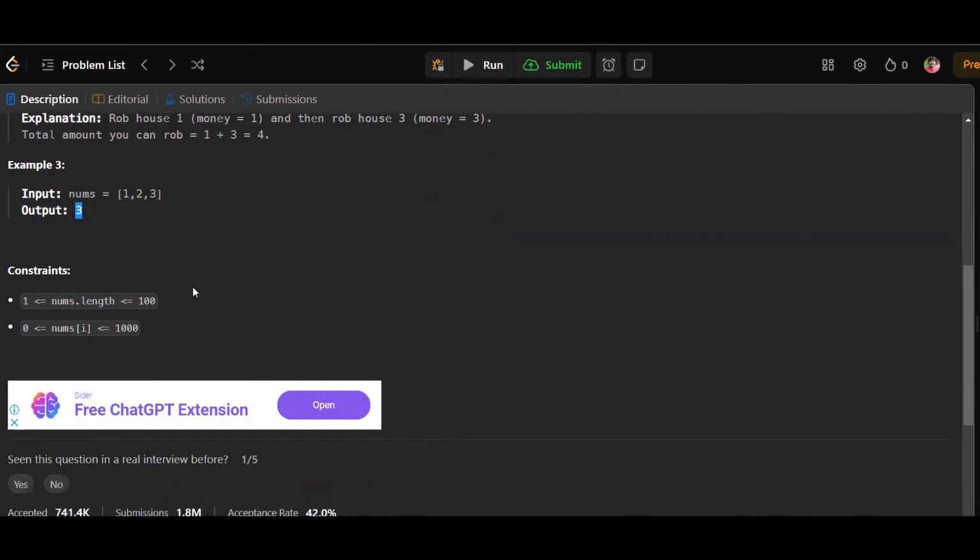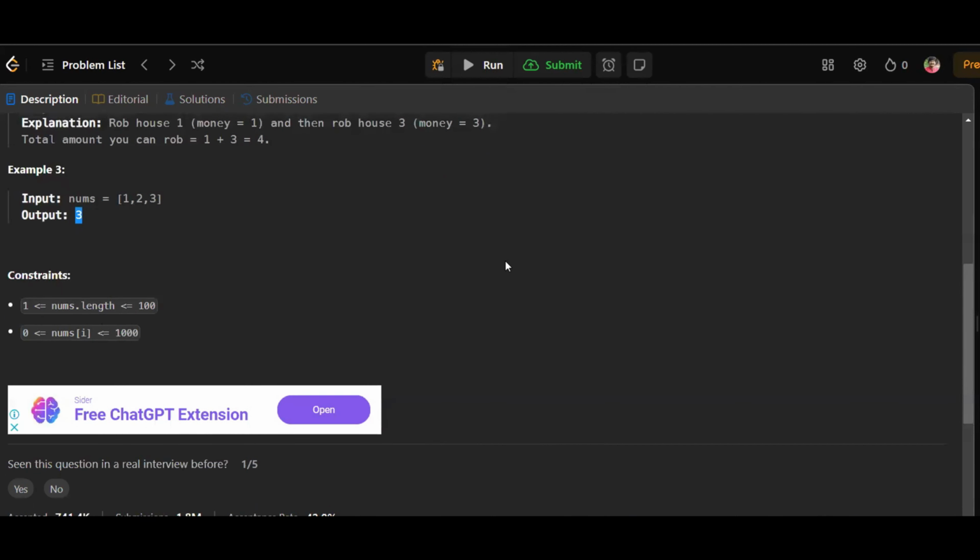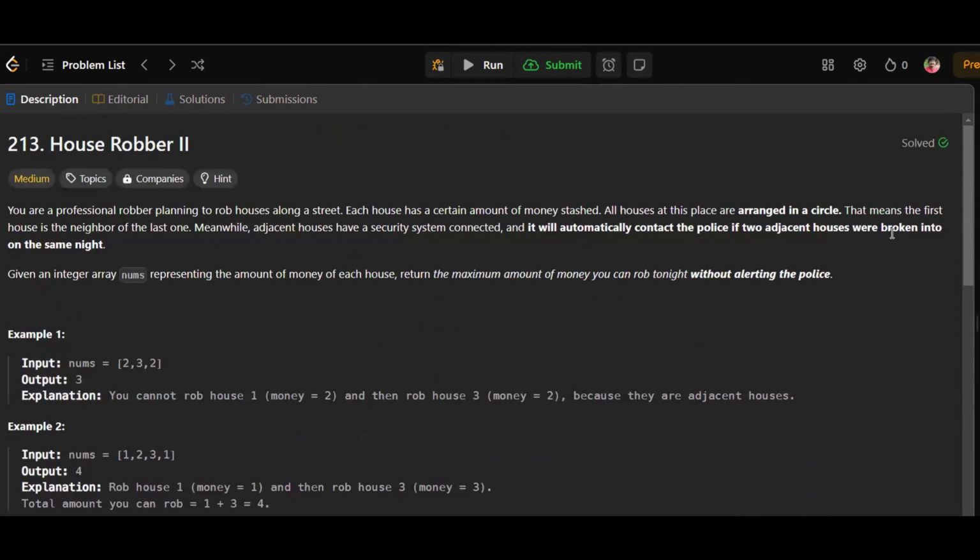Now let's move on to the constraints here. The array length can be between 1 and 100, and each of the array elements can be between 0 and 1000. I hope you understood the problem. Now let's analyze the algorithm of this problem.